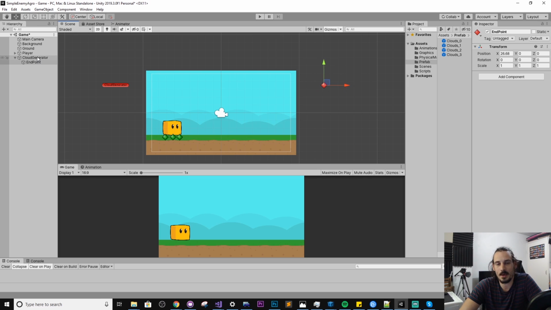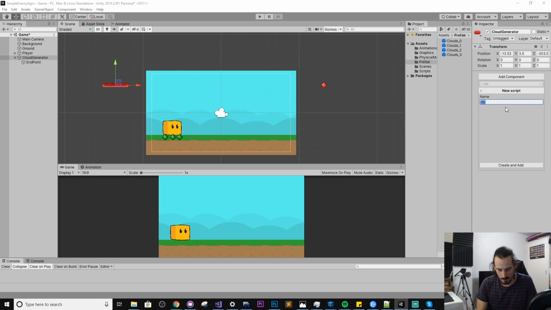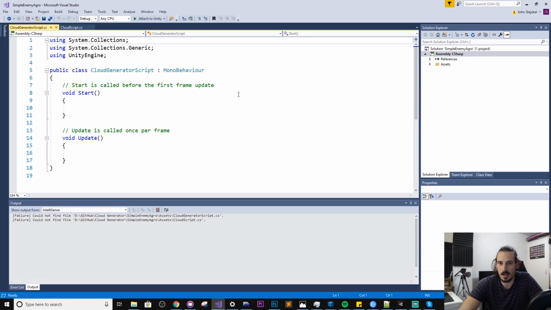So the next step now is to create the actual generator script. With our cloud generator selected, we'll go to add component over here, new script, and we'll say cloud generator, and we'll call it script just to make a differentiation between the game object and the script. Okay, so we'll double click the cloud generator now. So we have a new cloud generator script.